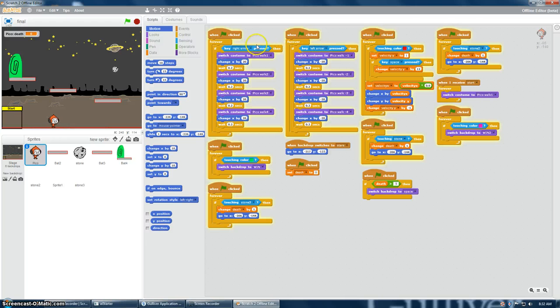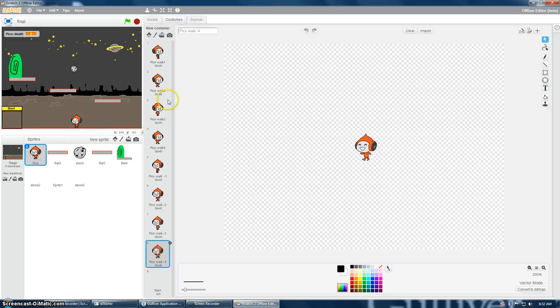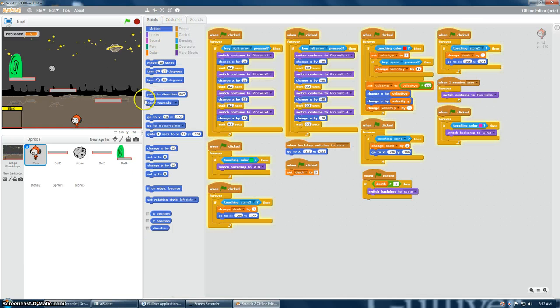When, see, we have two different codes saying if key right press, then change. But we have a lot of costumes, like there's all of these costumes. So when we want to change, we made the costume flip to look the other way. How does the program know which costume to choose at which point? It says in here. We have the code, and it says after moving x by 20, then it'll wait 0.2 seconds, and then it'll switch the costume to the next costume. Okay.